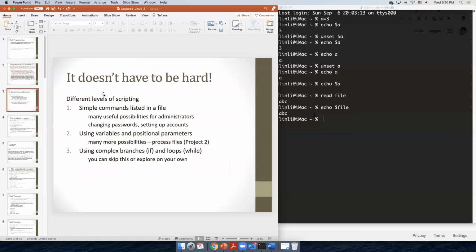So there are different levels of scripting. Level one is just to run some simple commands, or you type some simple commands in a file. And then when you run this script, it runs the commands line by line. Second level, you can use some variables and positional parameters in your script. That gives more possibilities. You can process some files without hard coding the file name in your script. So you can pass some file names as variables.